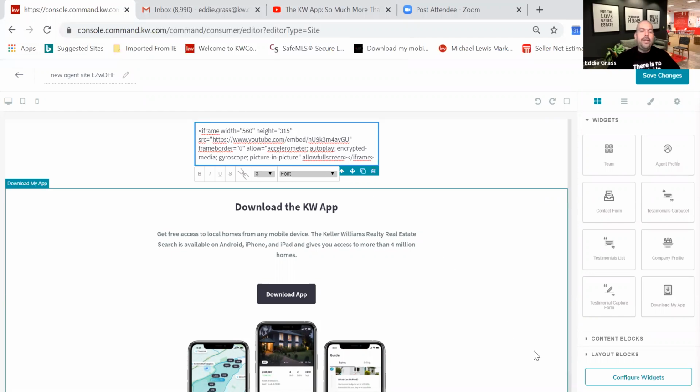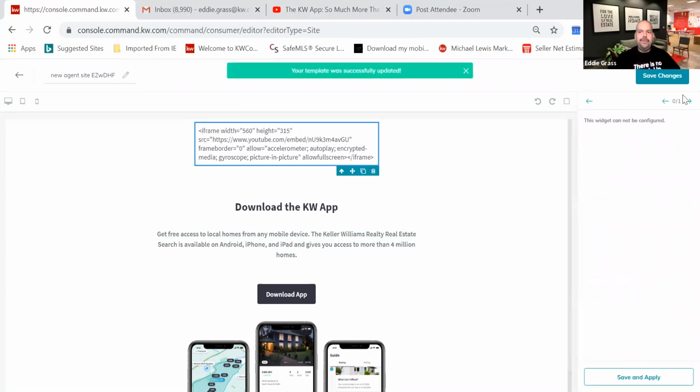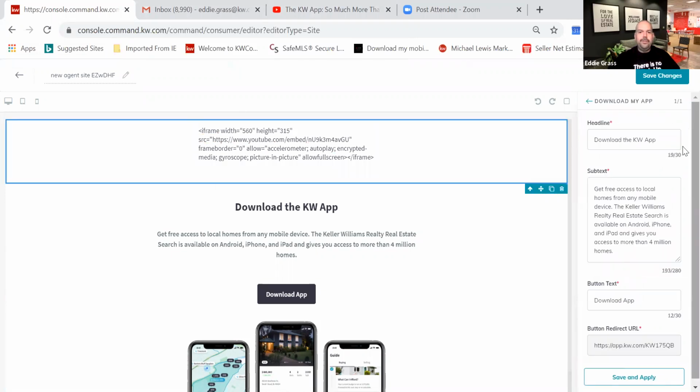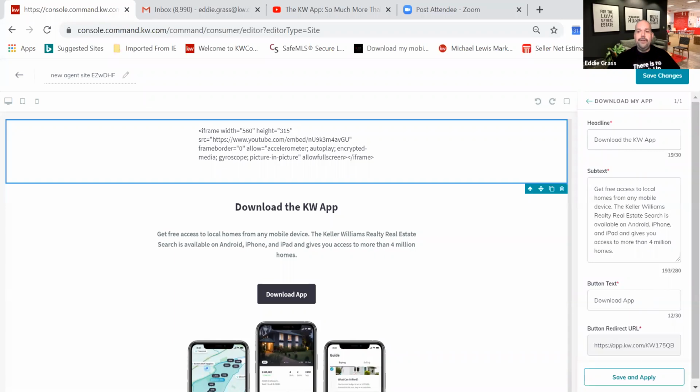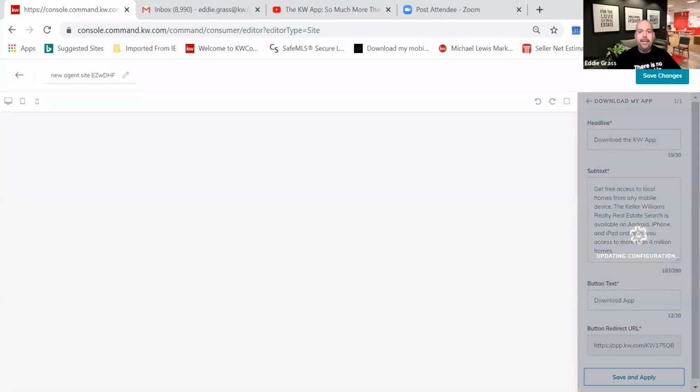We just have to do one more thing on this page so that we can get this going. So what we're going to do now is configure the widgets. There really is nothing to configure, but we just want to go through this, save and apply. And if you wanted to change any of the language here where it says download the KW app, you can do that. I just use those arrows right there on top to configure this. I actually like the language it says, so I'm going to keep it right there. Save and apply.